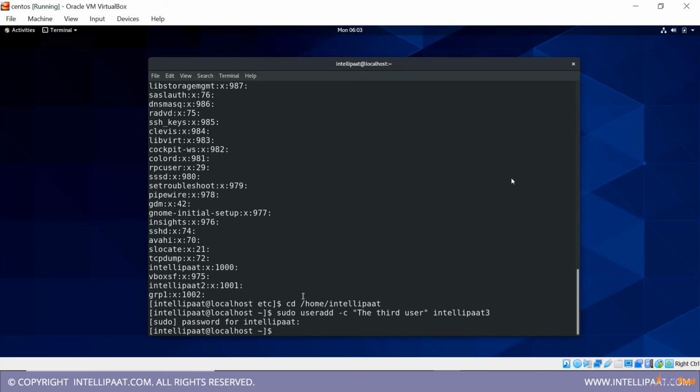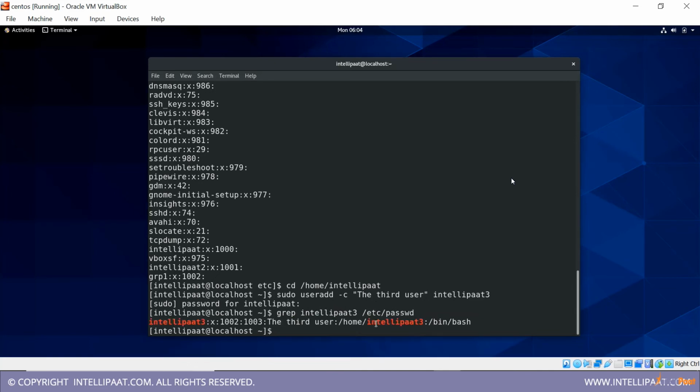Now how to check whether this particular message has been added? One thing you can do is check in the /etc/passwd file. So now let us do a grep over there: grep intellipaat3 /etc/passwd, and you can see it over here, intellipaat3 and x, and you can see the user ID, which is 1002, and then the message added over here, the home path is /home/intellipaat3, and /bin/bash. A shell is also created for this user.